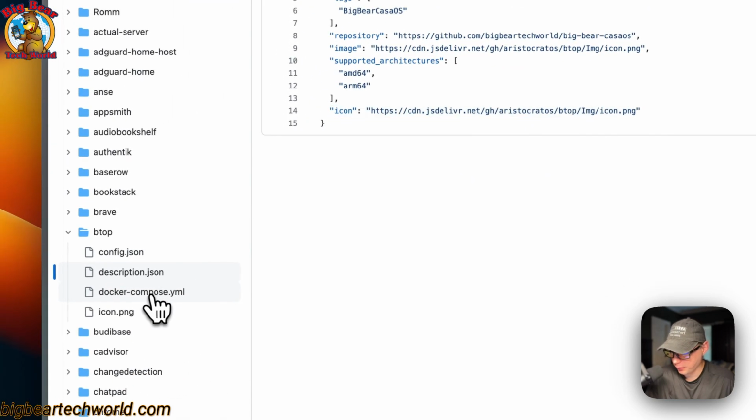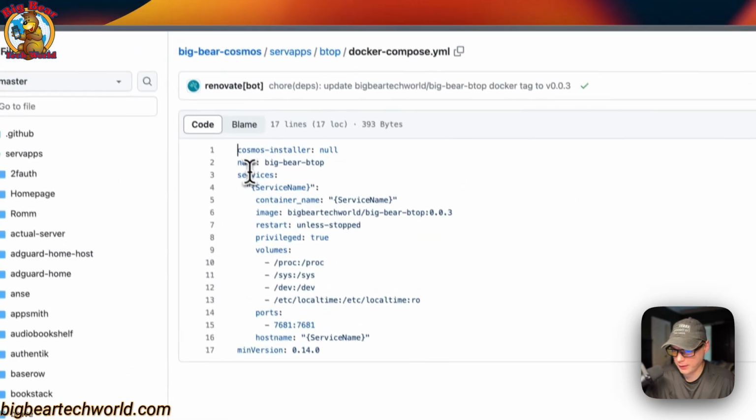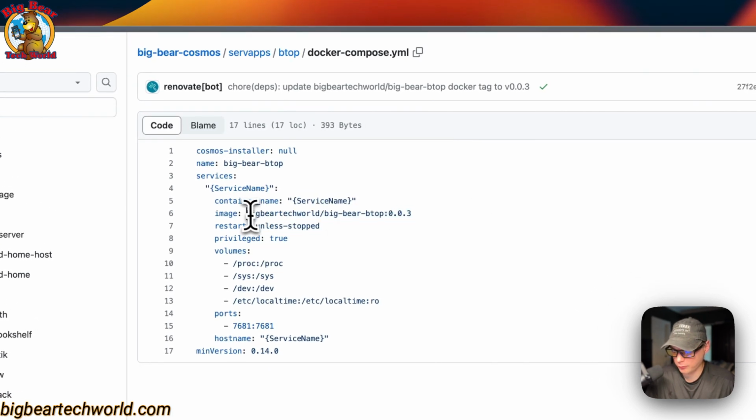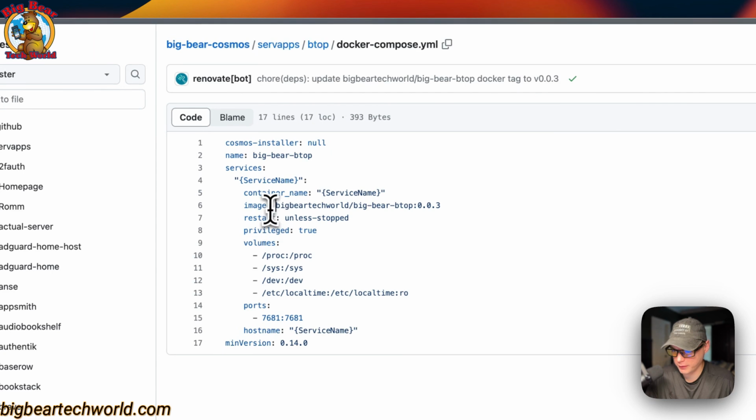And then now I'm going to go to the Docker Compose. So the name is Big Bear Btop, and then the services, the service name, which is dynamic, and then the container name, which is dynamic. This is so Docker doesn't generate a random name. And then the image is coming off of Docker by default because there's no prefix before this. This is the Docker image. This is the Docker image tag. Restart unless stopped means that if you stop it for any reason, it will not restart, but if it fails for any other reason, then it will restart.